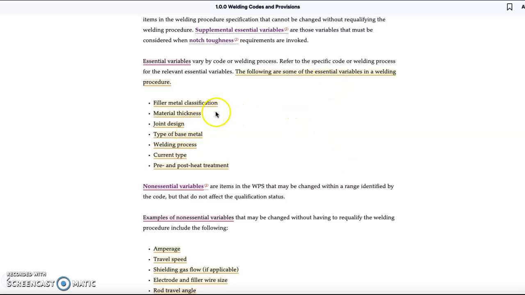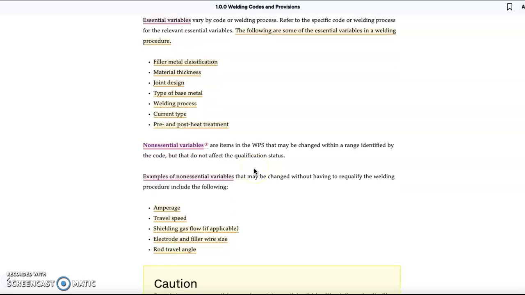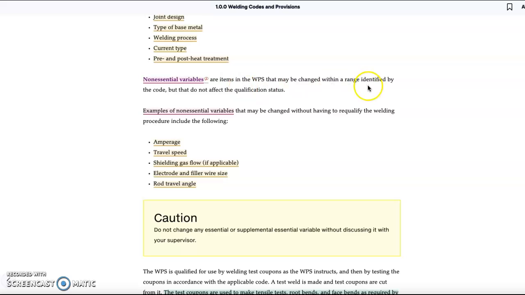Here's some examples of essentials. How thick the metal is. What kind of filler metal, what kind of electrode you use. What kind of joint. Is it a T-joint? Is it a lap joint? Is it a groove? Types of base metal. Is it aluminum? Is it steel? How thick is it? What the welding process is: shielded metal arc, TIG, stick, MIG. Current, AC, DC, pre and post heat treatment. Do you need to preheat it or post heat it? Non-essential variables are the things that you can change, such as your amperage, travel speed, shielding gas. Those are non-essential. You have the options here.